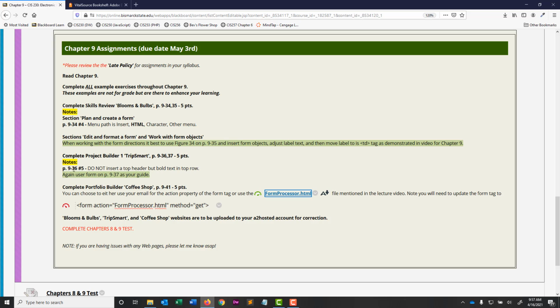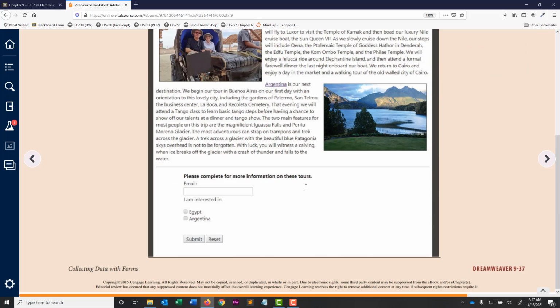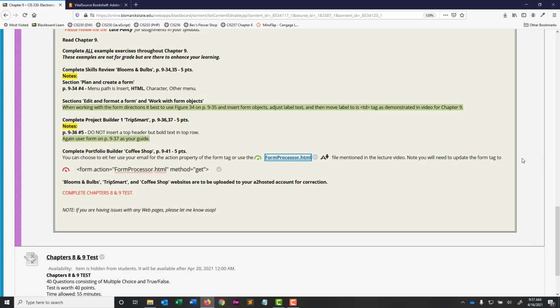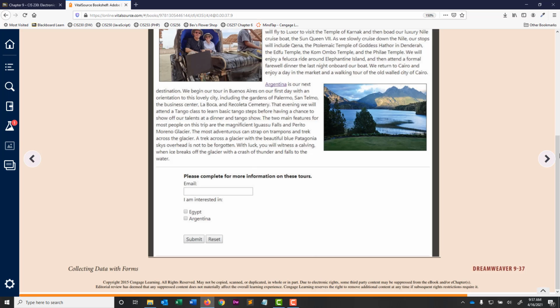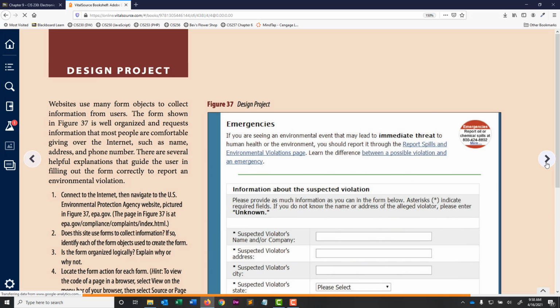So again, TripSmart note, page 36, number 5, do not insert a top header, but bold text in the top row. And again, use the figure as your guide for what the form would look like. So this one's just a pretty simple, straightforward form. Now, Coffee Shop, we're going to build our form and we're going to make our form actually work, okay? I haven't talked about the email side of things yet, and I want to get there.